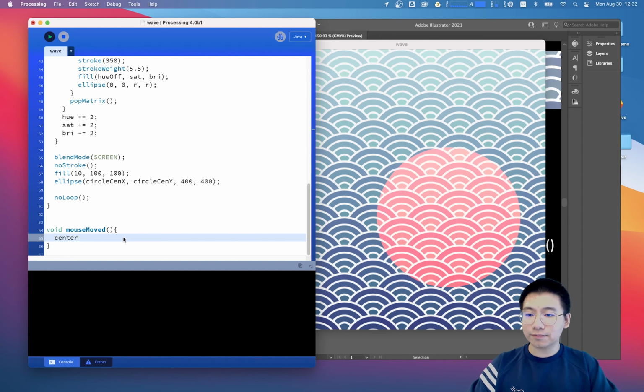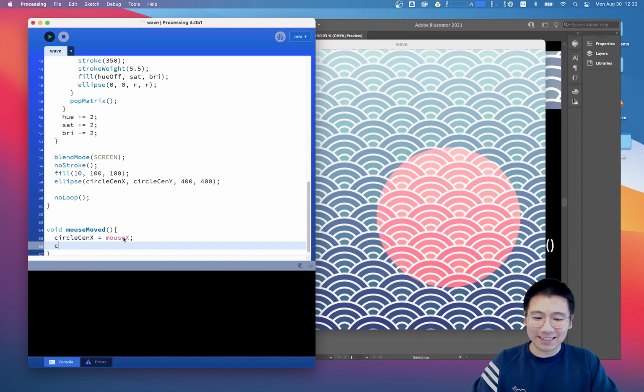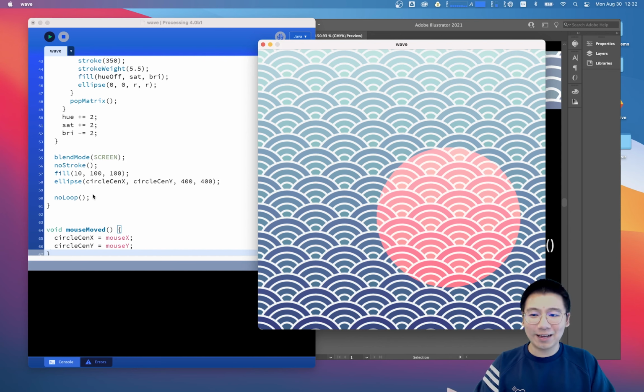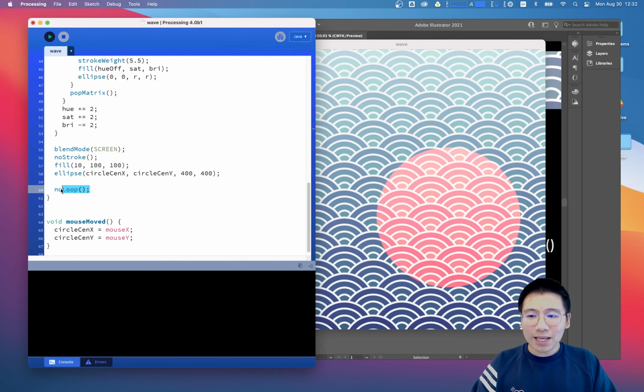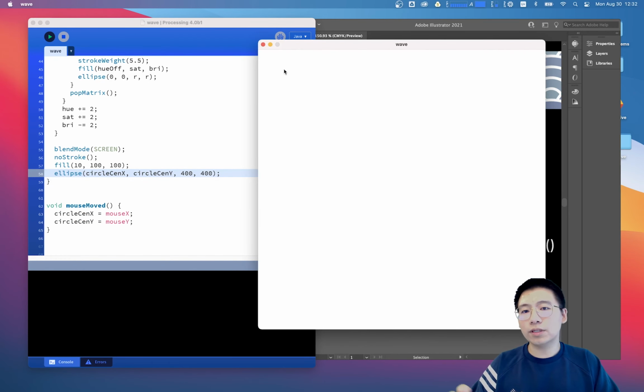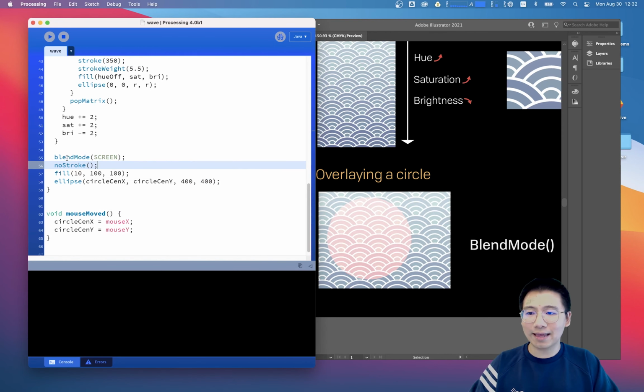So we can say circleCenterX equals mouseX, and circleCenterY equals mouseY. Well, it's so hard speaking English, sorry. Save the code, run it. You can't see any interactivity because we put no loop here. If we remove this no loop, we can have this. Oh no, I know what's going on here, because we set the blend mode screen.